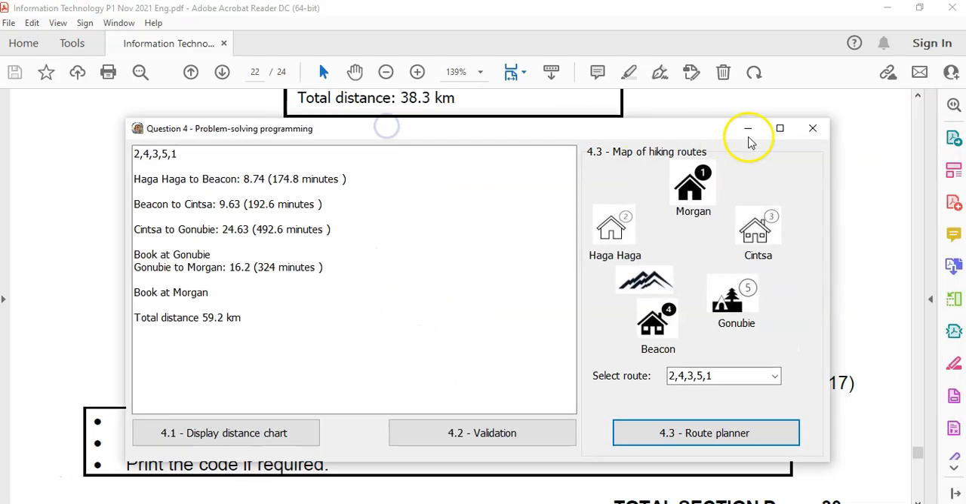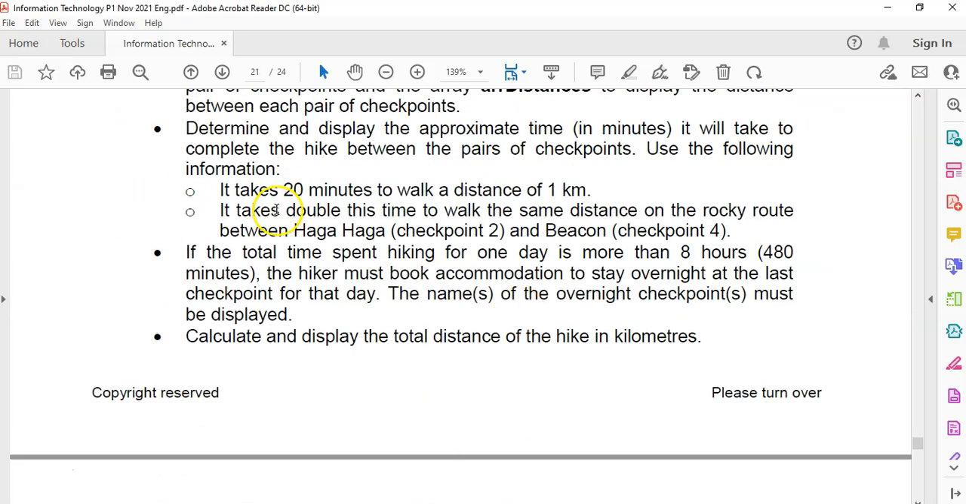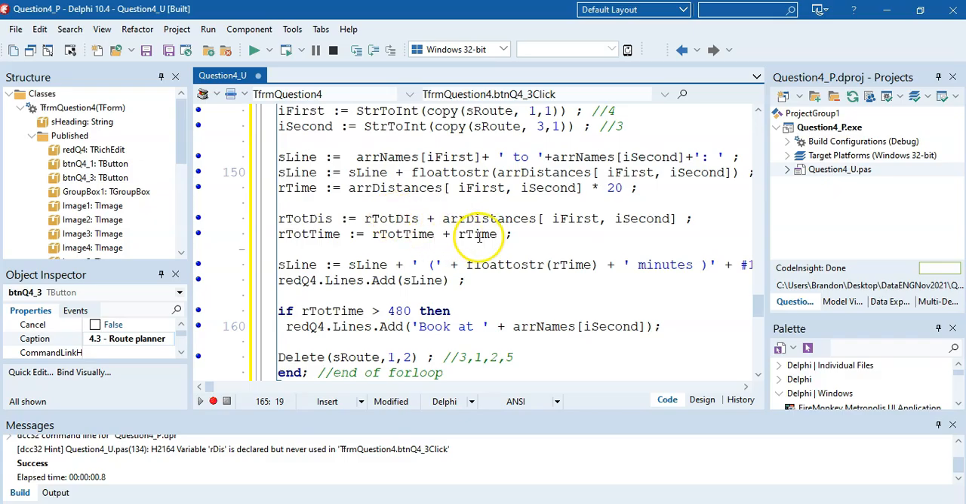Okay, so there's 2 things to take note of here. First of all, we need to keep track of, it takes double the time to walk the same distance on a rocky route, so between 2 and 4. So if it's between 2 and 4, it's going to take double the time. This is getting very complicated. So when I do the total time, here's where I worked out the total time.